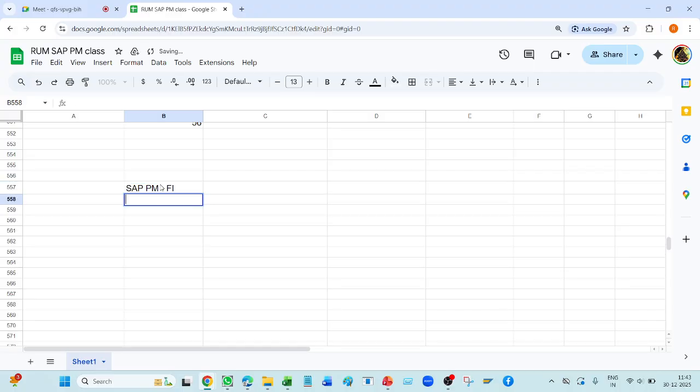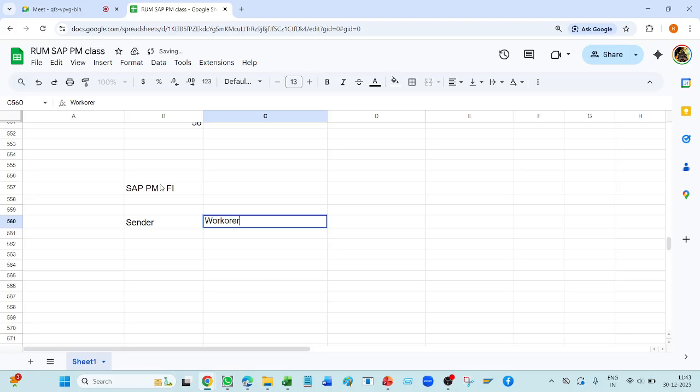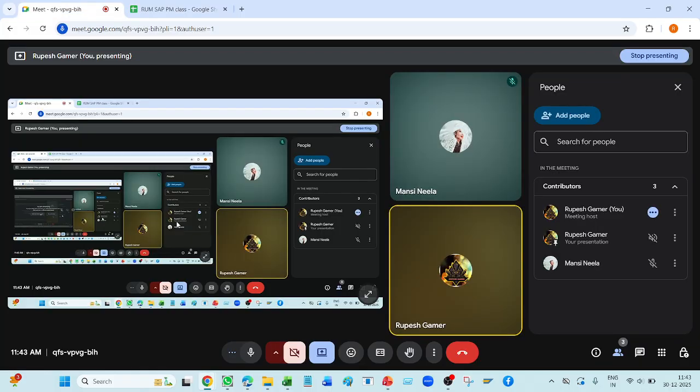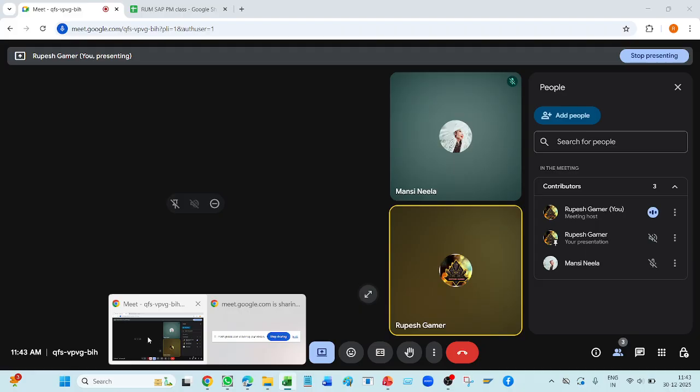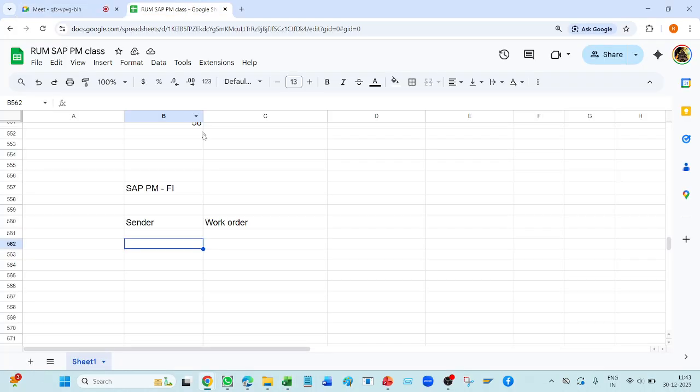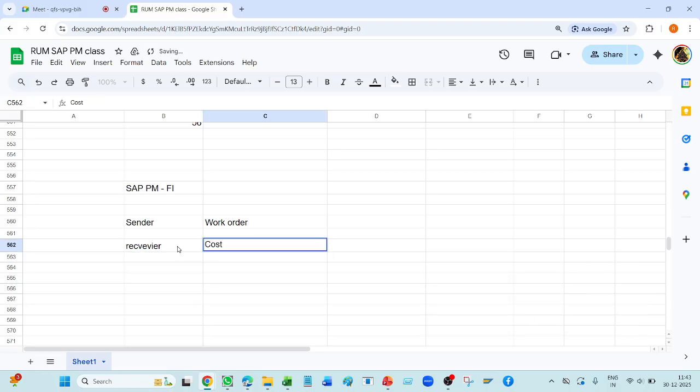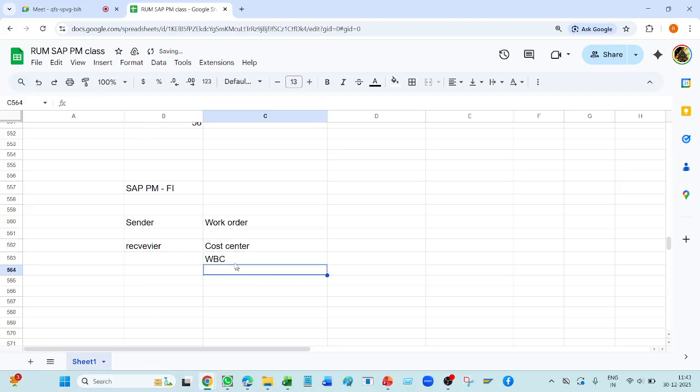The first point, sender and receiver. Sender means the cost is being sent from the work order, and receiver, there are many. This is also an interview question. The main receiver you can take as cost center. Okay, that we know. Cost center, and there are many others like work breakdown structure, WBS, material.